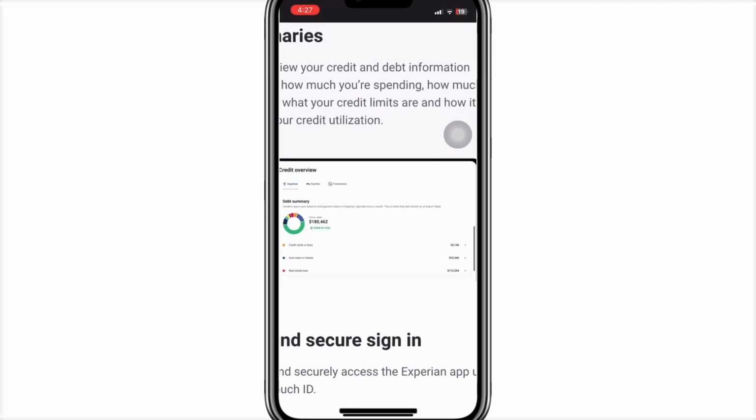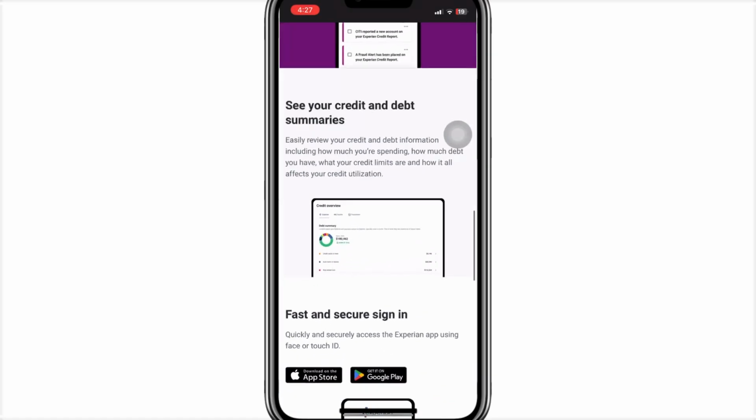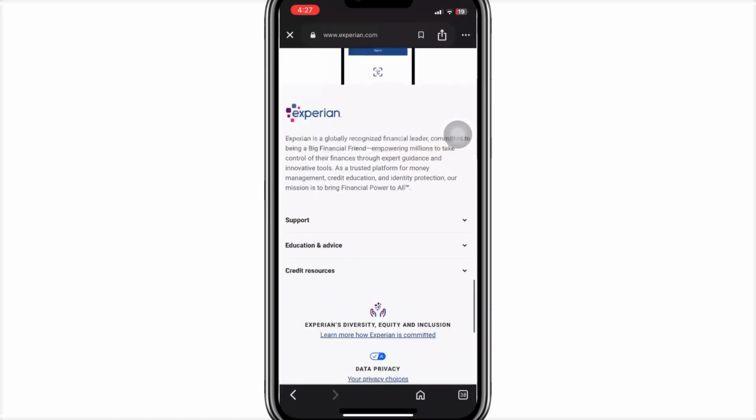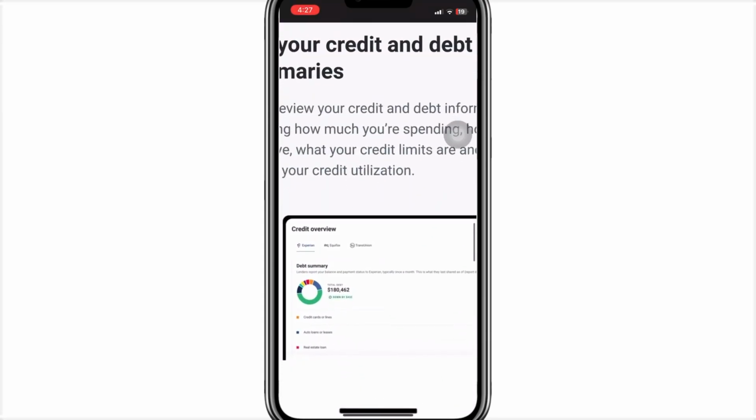Step 4. Go to the Reports tab to view your full credit reports. The app also sends real-time alerts for new credit inquiries, changes in score, or potential fraud activity.